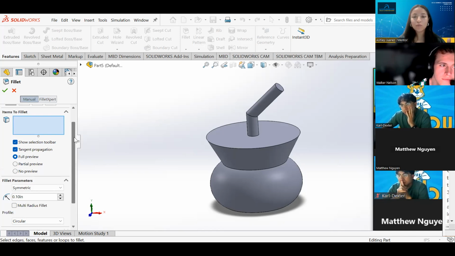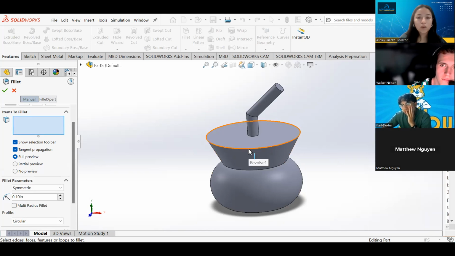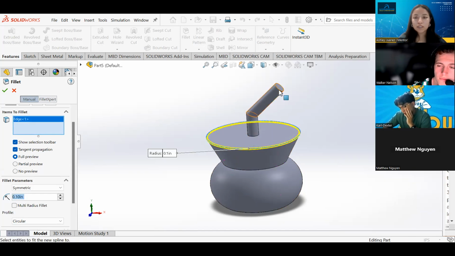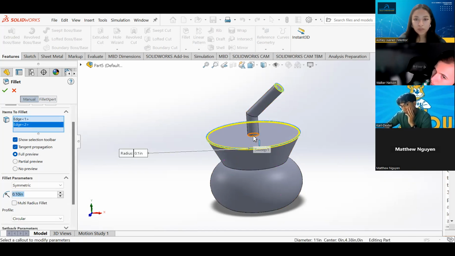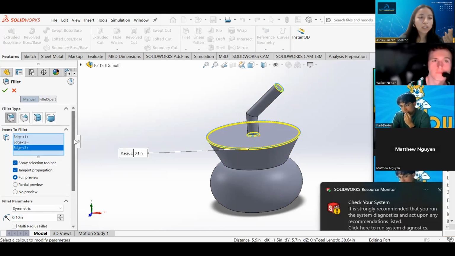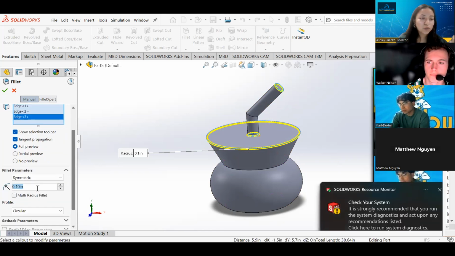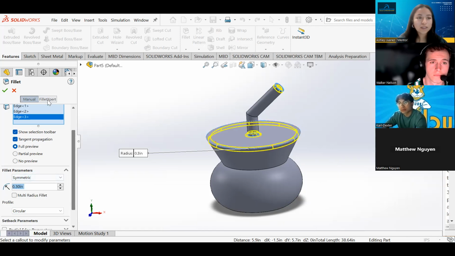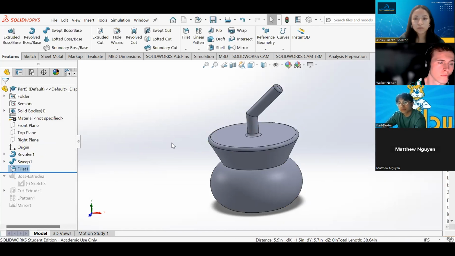So sometimes it'll be better to use it when you are in features because you can select multiple at a time. And by that, I mean, let's say I want to fillet this thing and this thing and this thing. I can select multiple at a time and it won't yell at me, which is super cool because I don't like getting yelled at. And then 0.3. The way this looks is it just rounds out your corners. That's all it does.